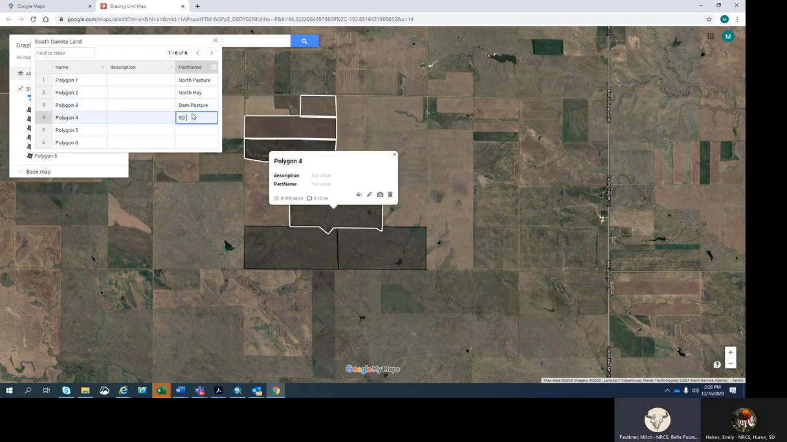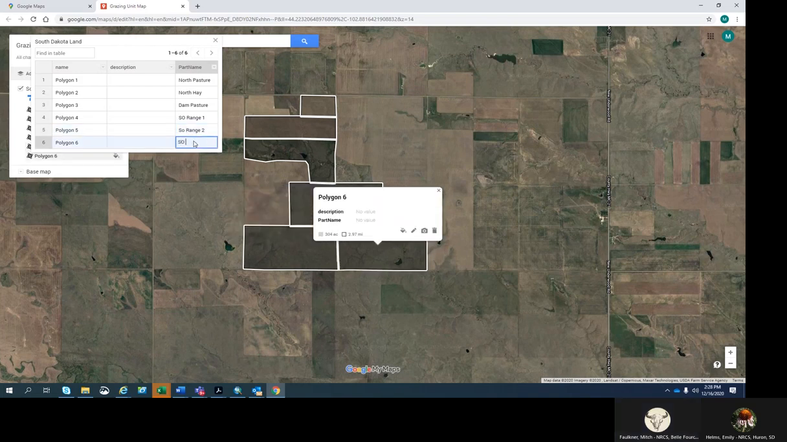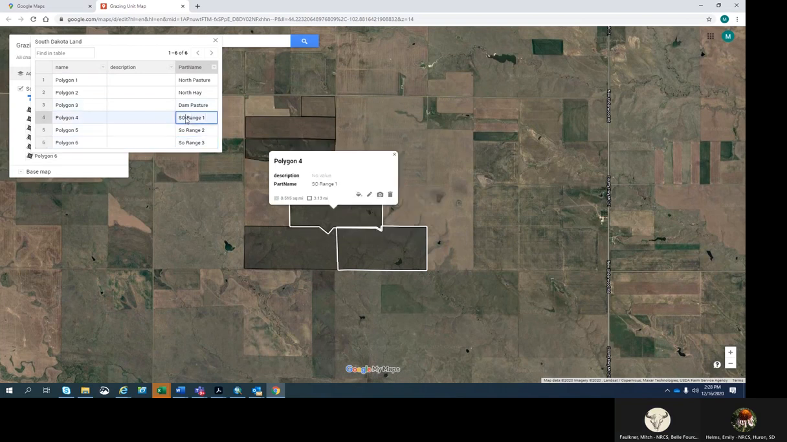This is South Range Unit 1. South Range Unit 2. South Range Unit 3. I think that's how I want it. You can edit these any way you want. And I'm pretty happy with that.